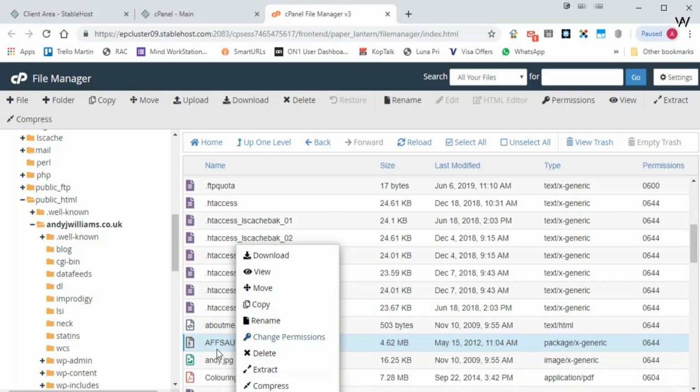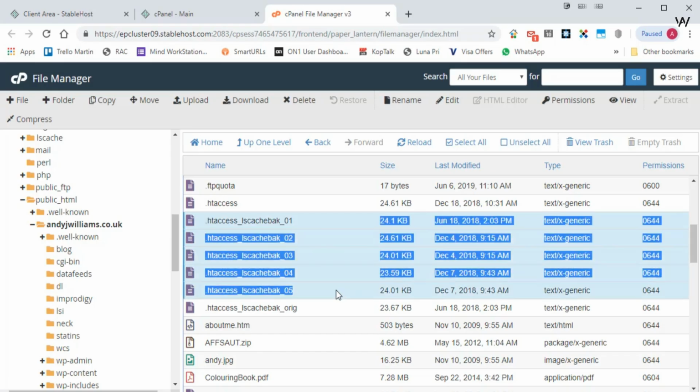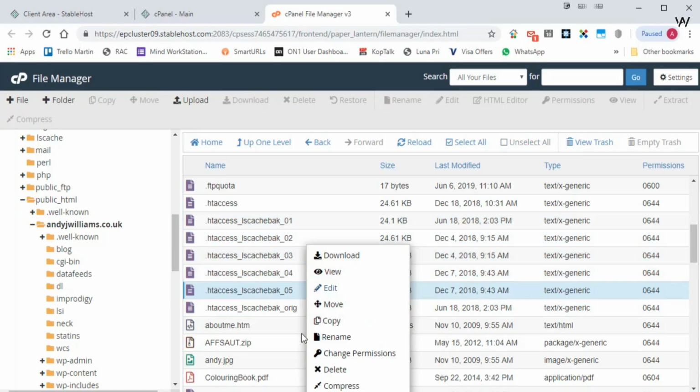For example, if I click a zip file, I can click on extract from the menu or extract up here, and that will extract the file directly into this folder. I could also select some of the items in the list, right-click and click on compress, and that would allow me to create a zip file with these files inside the zip file. If we have a look at some of these other options, we've got move and we've got copy, and these both work the same way.